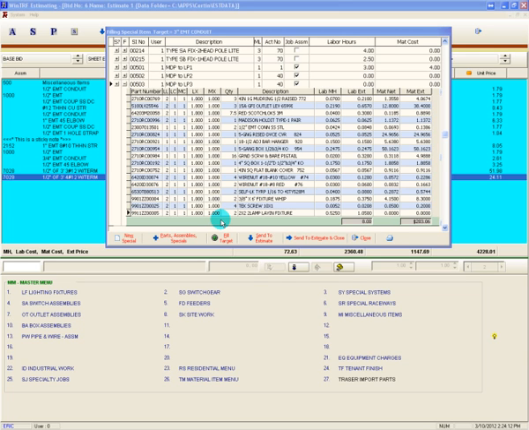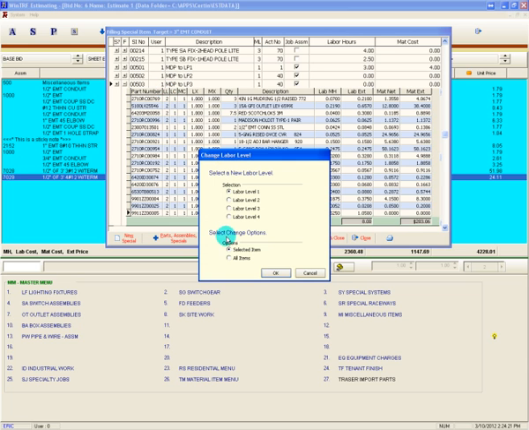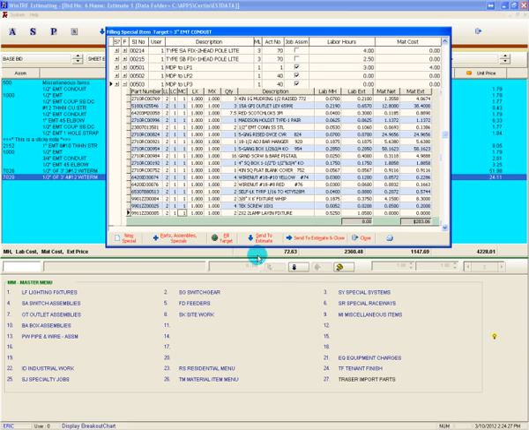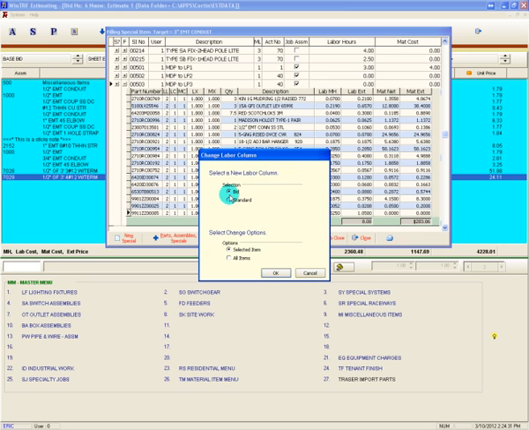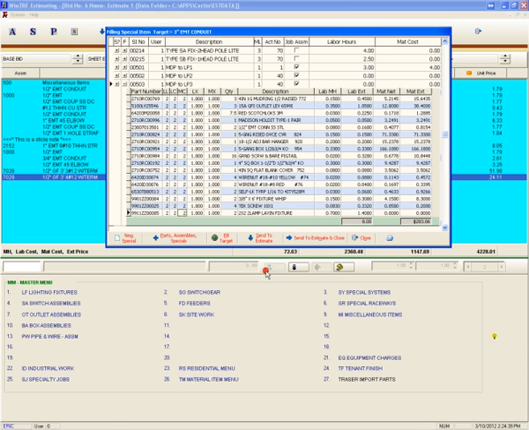Modifying a job assembly. In modifying a job assembly, we have methods to modify it in various different ways. We can change the labor level. If I click on labor level, I can change the labor level for the selected item or for all the items in the special. I've just changed all my labor levels to 1. I can change my labor column to standard for all items. I can change my material column to standard for all items or for a selected item.